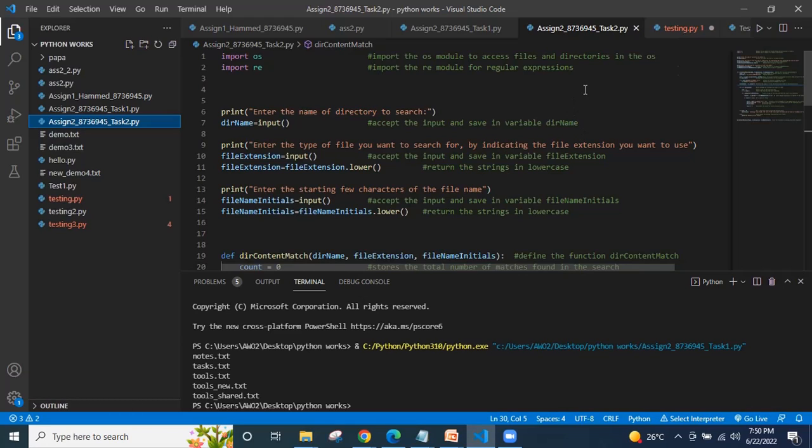So now let's go through the code one by one. So we have the import os and the import re statements. Basically what they do is to import the necessary modules that allow us to work with files and directories, and they also make use of regular expressions easily. Then we have the print statement that says enter the name of the directory to search. We said that before. Then the result is being stored in a variable, dir name.